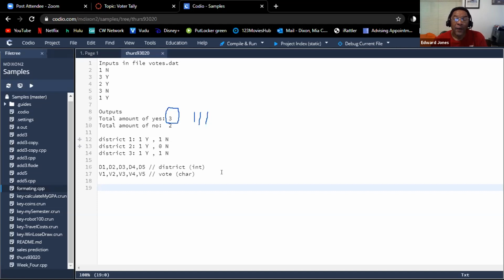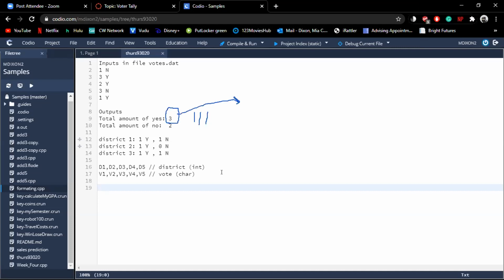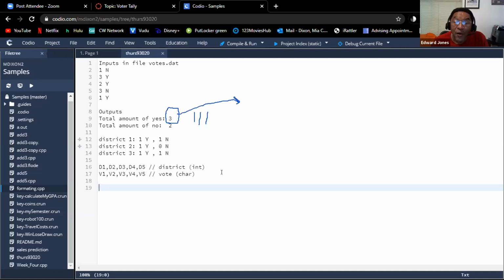Now, is it clear that to do this counting you need some more variables? What's a good variable name? Y. What's a better variable name? What is in this variable? What does the variable contain? It contains a number that represents what? Total.